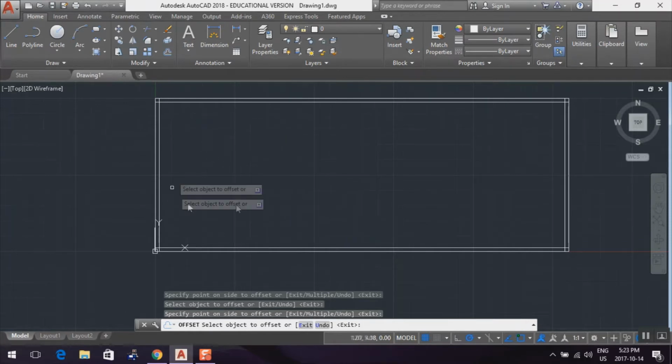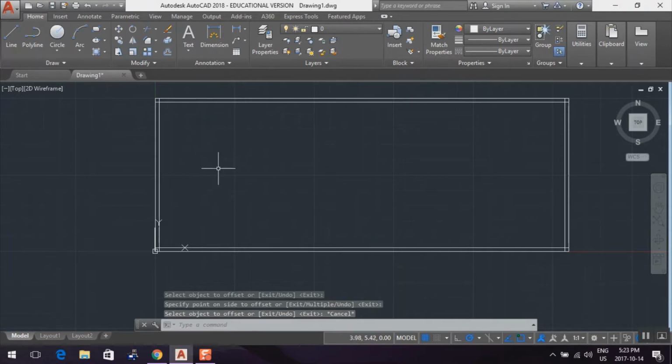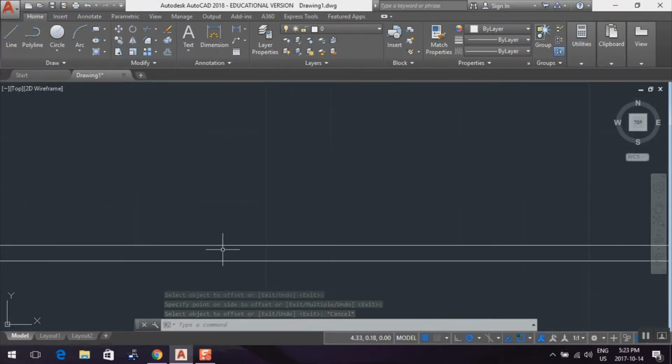Now it keeps in this offset tool. I've offset all the sides here until I push escape. And then I'm back to my regular one.